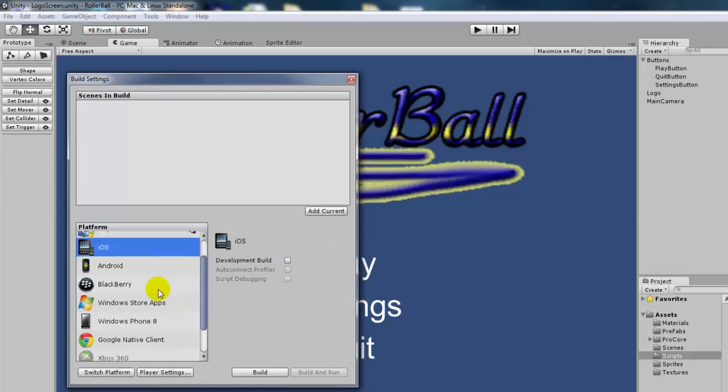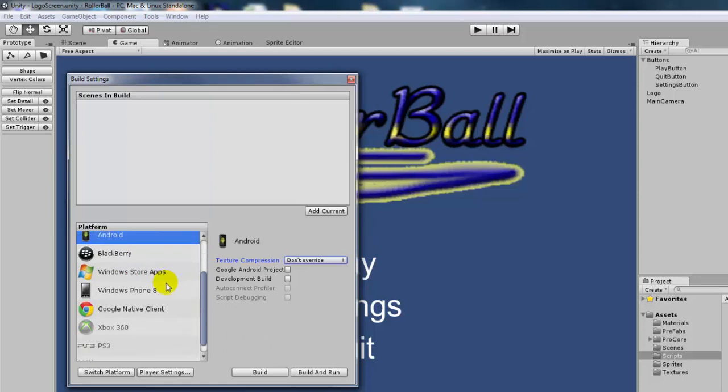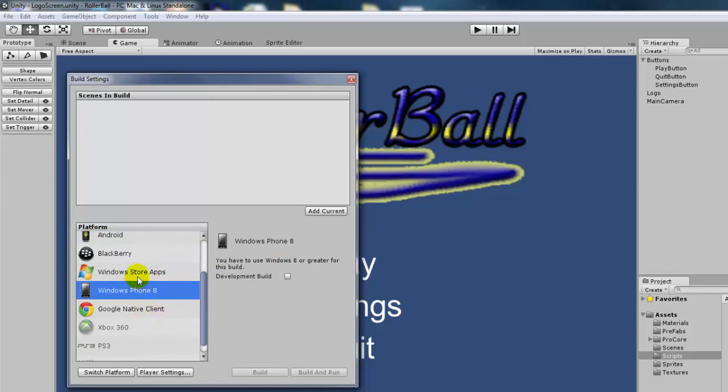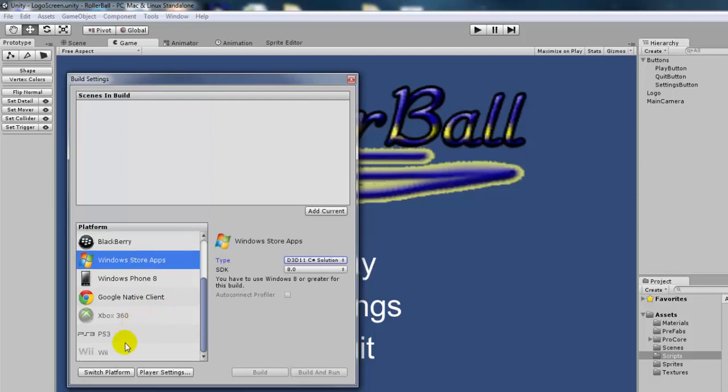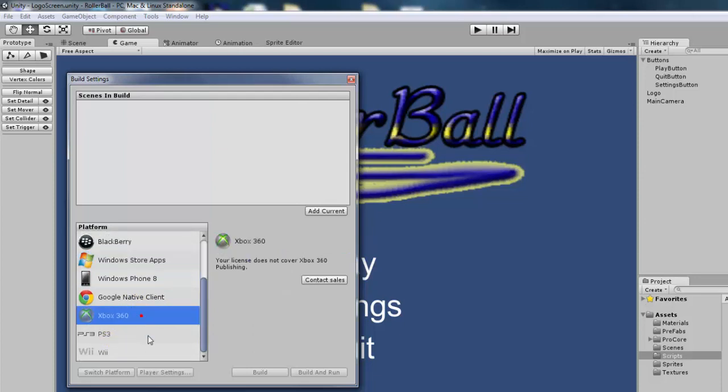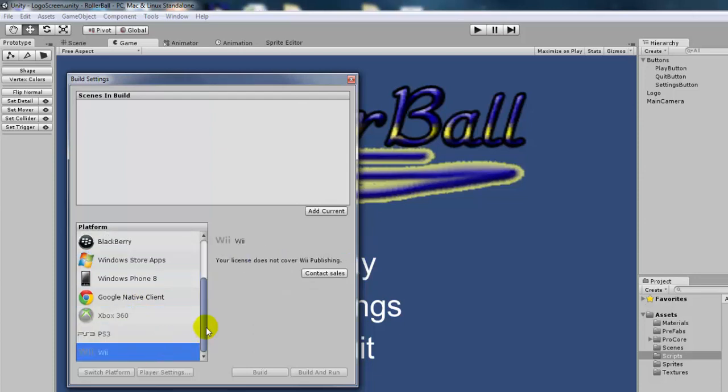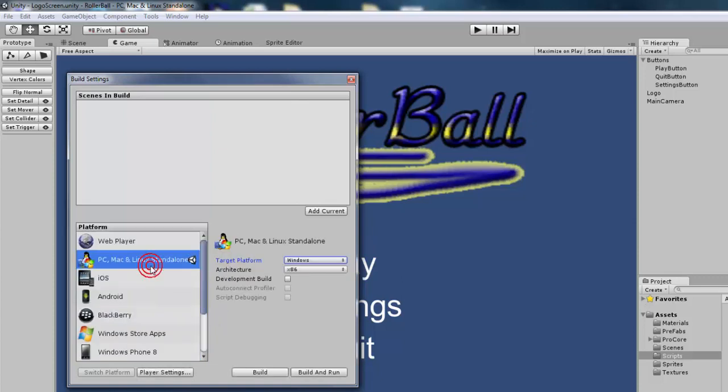We are able to design for iOS, Android, all these different mobile devices. Also the Windows App Store, and down at the bottom, these are new for this last update. We got the 360, PS3, and the Wii. These only work for the Pro version. We're going to leave it on the PC standalone.